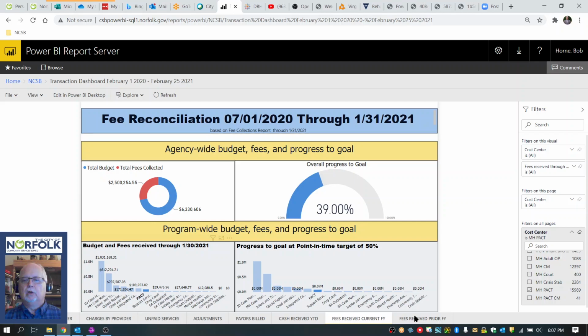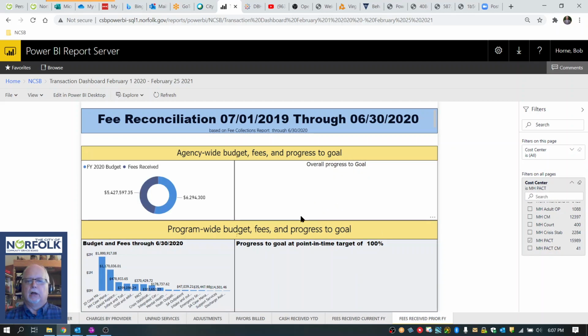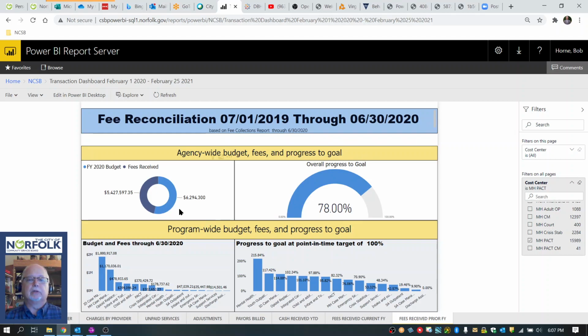All right, finally, we have fees received prior fiscal year. This is actually for the 2020 fiscal year. You can see that we had $6.2 million in fees budgeted. We collected 78% of that last fiscal year. So between fees received current fiscal year and fees received prior fiscal year, you can actually look at your comparisons over the year. All right, that's a pretty broad overview of the transaction report.